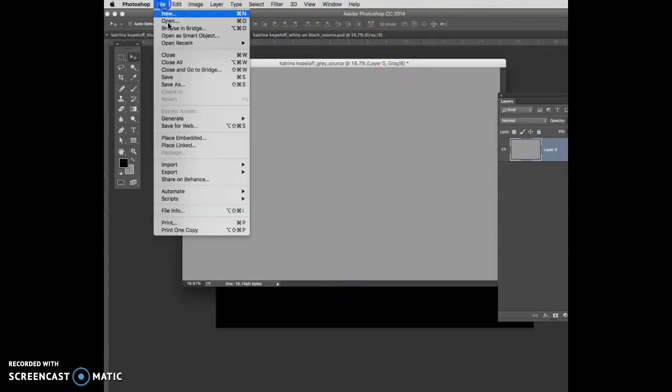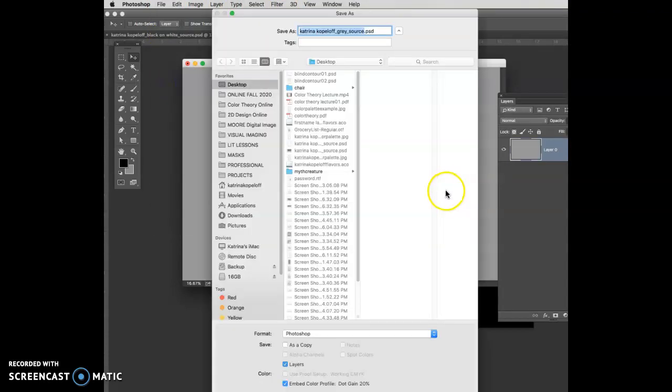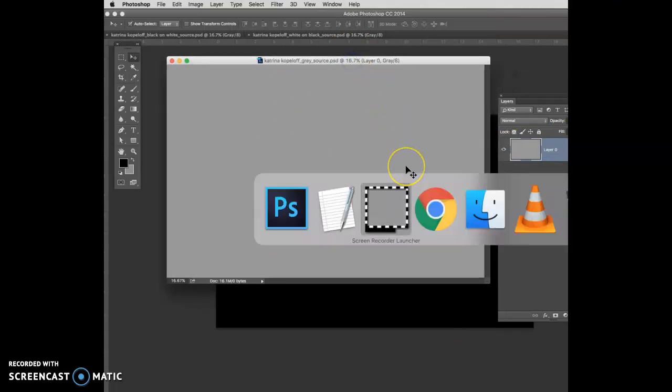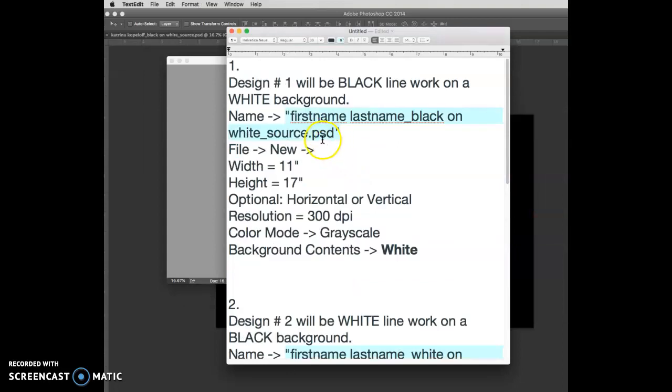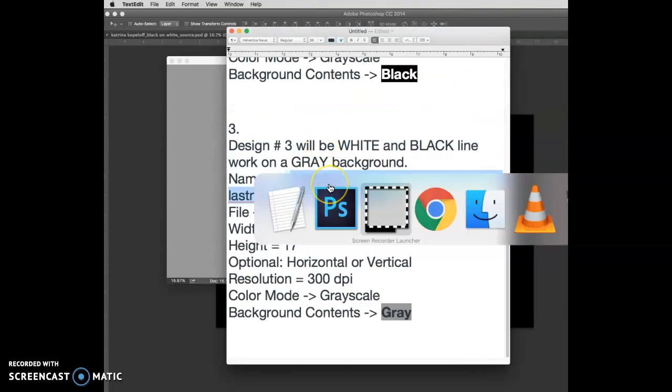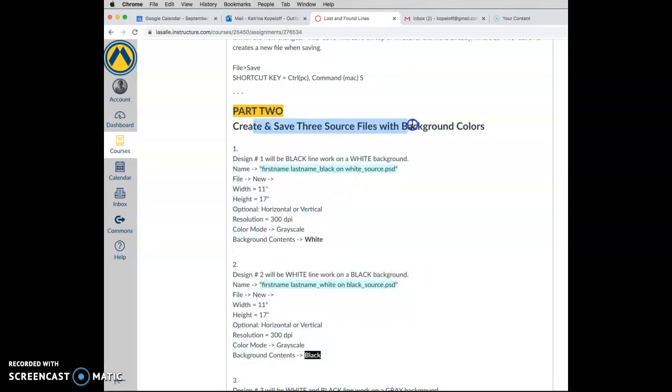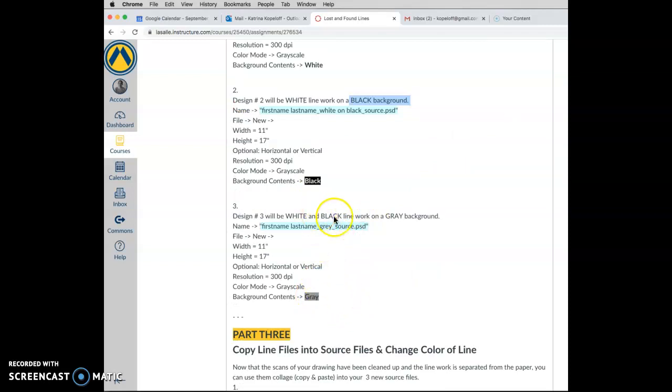So let's save this. File, Save As, and that looks good. It's a Photoshop file. It already has the name that I need because I put it in at the beginning when I said File New. So I'm going to save that. And that's everything that you're going to need for creating and saving 3 source files with specific background colors, which are white background, black background, and gray background.